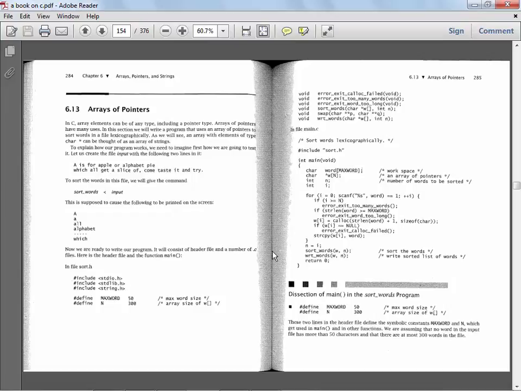and put them in some kind of alphabetic order. And they mention, as long as scanf is able to read characters, and that's the for loop that you see right there in the middle of page 285, as long as scanf is able to read characters from the standard input file and store them, the body of the loop will be executed.